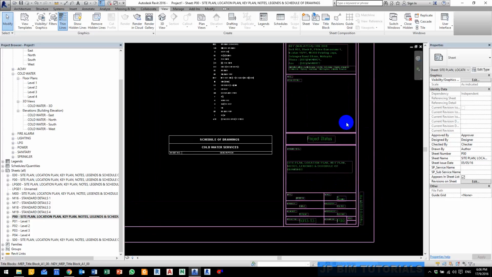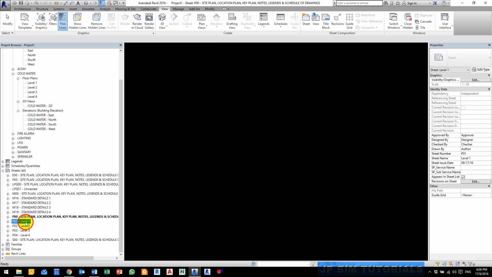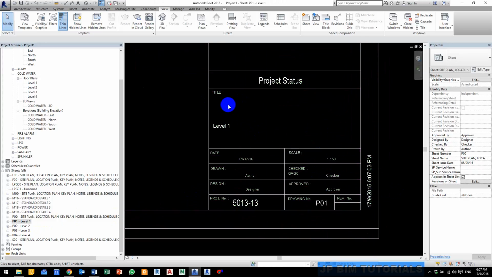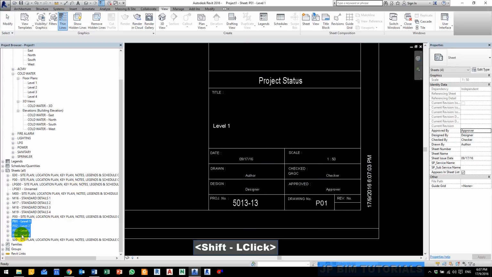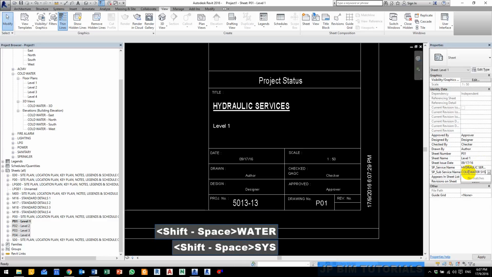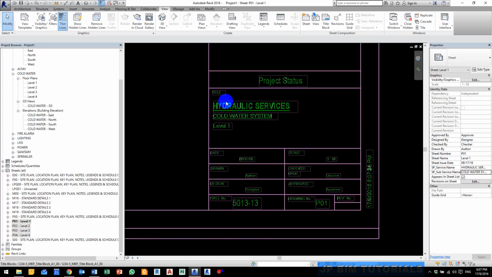Next, we're going to edit the information on the title block for the 4 floor plans which we have created. So let's activate P01, and we can see that the titles are blank. So let's just highlight P01 to P04, and we can see on the right here service name and sub-service name is blank. So let's just give this a name. For the service name, let's call it hydraulic services, and for the sub-service name, let's call it cold water system. So you can see that the information is now displayed in the titles.